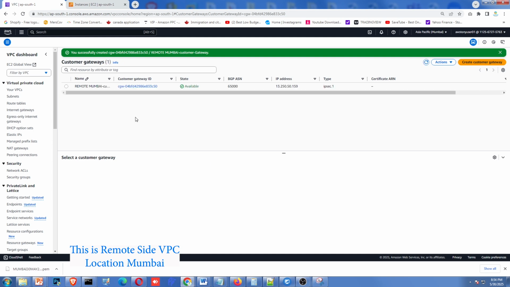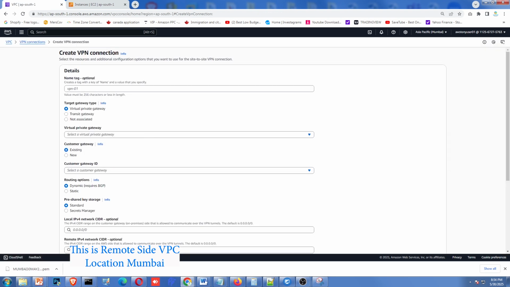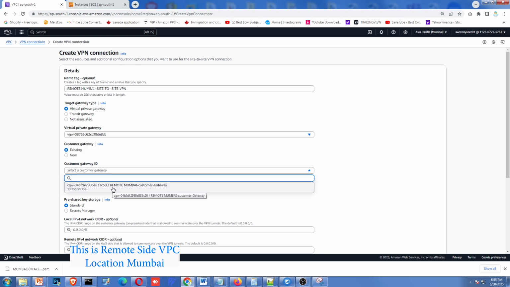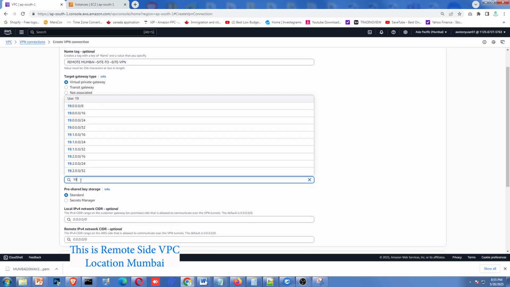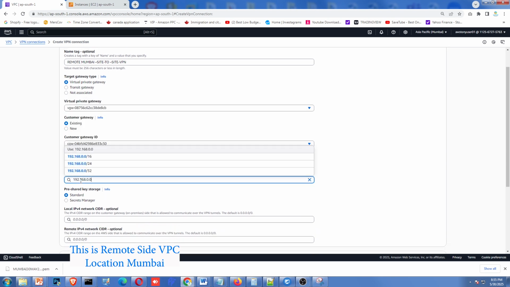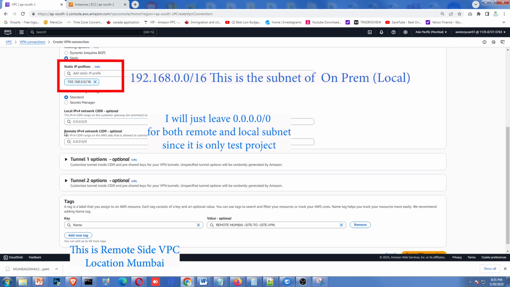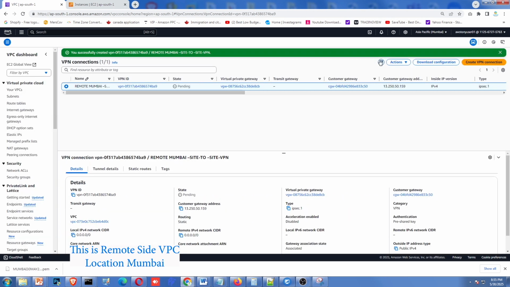So refresh. Let's create the site-to-site configuration in the remote site. Create a site-to-site VPN. Let's put a name. Select the virtual private gateway that you created before, and also the customer gateway. For the routing, put it static, and then add 192.168.0.0/16, and then we will make it default. For the local and remote, I will make it 0.0.0.0/0, like any subnet. Create VPN connection, then refresh.